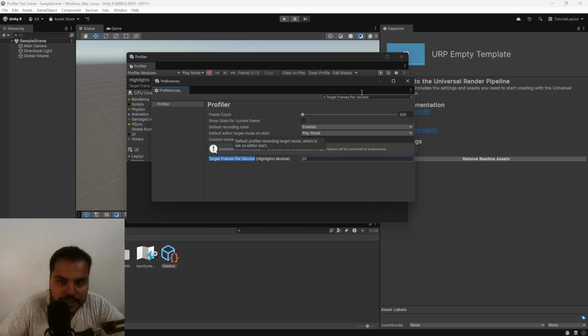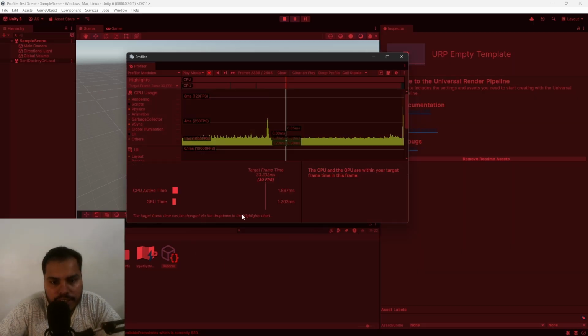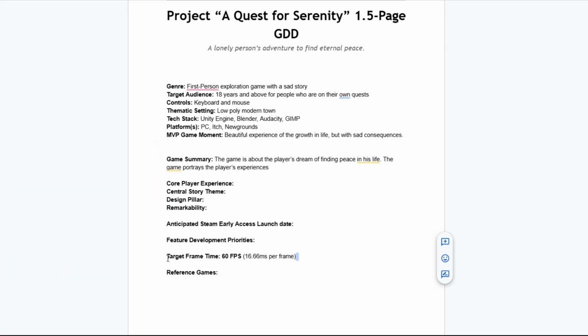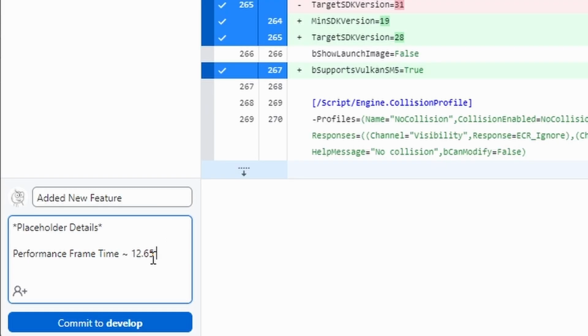Let's change it to 30 and see what happens. Whenever you click on the highlights module, it is going to show your current frames per second and your target budget, which is nice. And this allows you to check if you are under the budget or not. So highlights module is very good. Another great habit, add these frame time budgets to your game design document and even your version control commit messages.